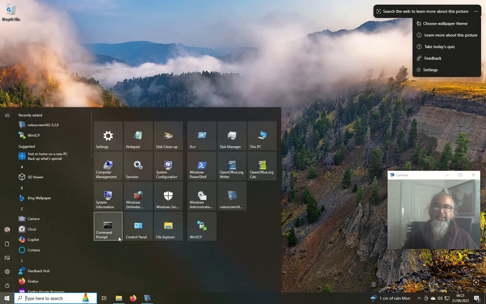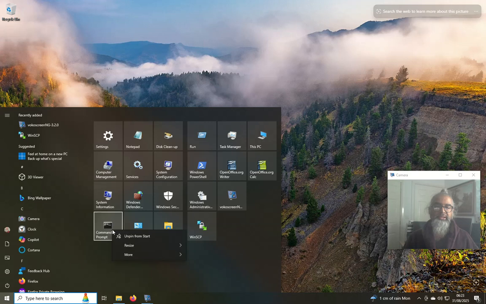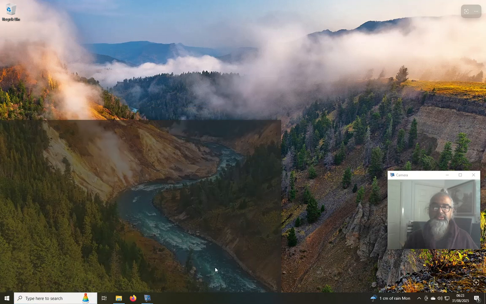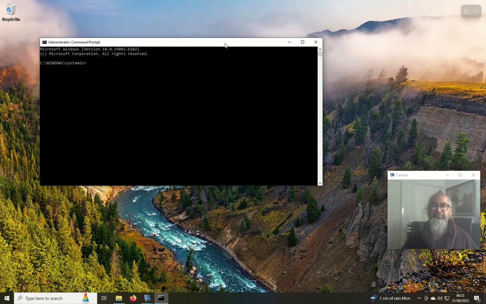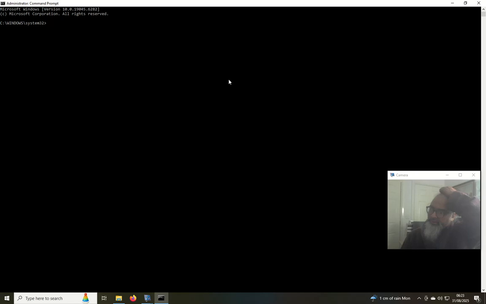So I got it in here anyway. What we need to do is right click and run as administrator. Click yes, and we come to this particular page again. From here, what we need to do is basically issue a command. Before we issue a command, we actually need to go into that directory. So cd dot dot and then cd dot dot.